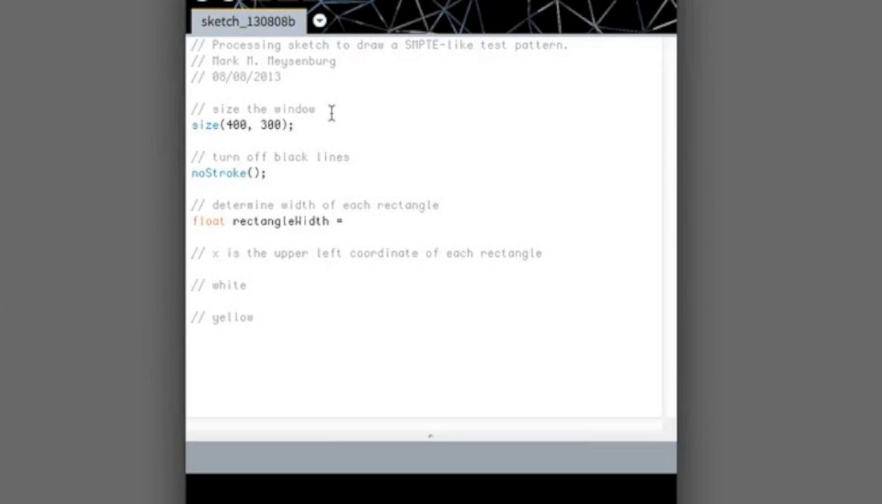So I could do the math myself and say I've got 400 pixels and there's 7 rectangles, so take 400 divided by 7 and that's the width of each rectangle. Right? And I could do that with a calculator or in my head and then type in the value there. But what if the width of the thing were to change? So maybe I went to 800 by 600 instead. Then I would have to remember to fix this as well.